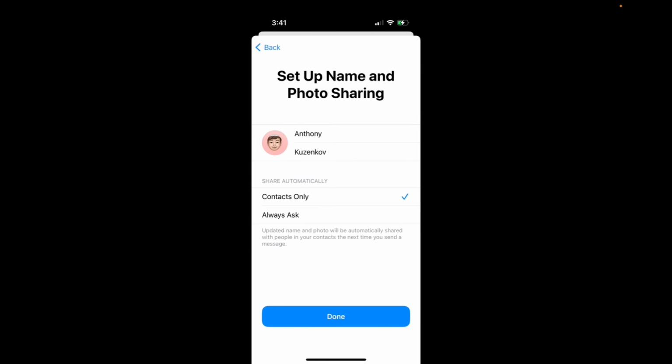And now that's my name, that's the photo, and all we have to do is press done so that everyone kind of gets the notification that this is our new photo, and they get our name as well. And we get to choose either it's only our contacts or always ask when we have a message with someone who's not in our contacts.